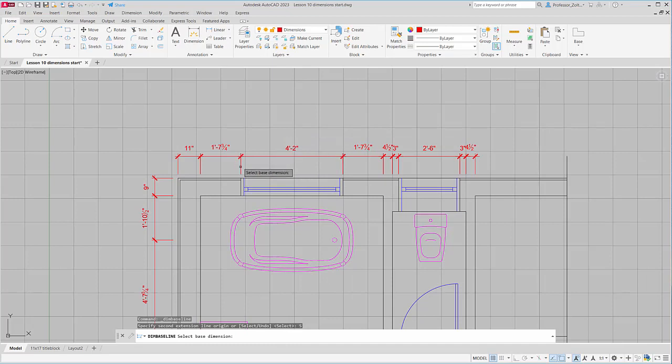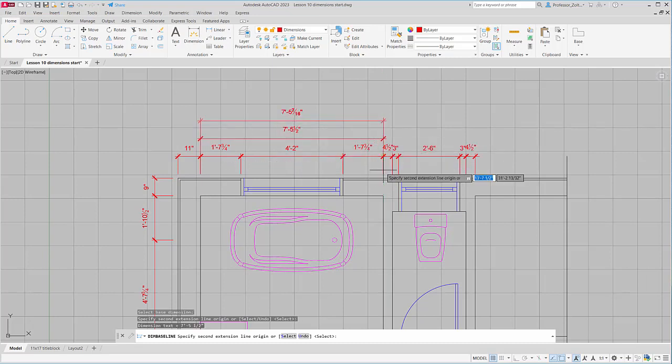And I'm going to pick this line, because this line will be the base of the 7.5 inch dimension. When I click on this line, and I go to the next point, which is this line. Okay. Notice that the 7.5 inches has already determined where the dimension line is going to be. I'm going to press enter, but notice it wants to make the next one above it and the next one above it. That's a baseline dimension.